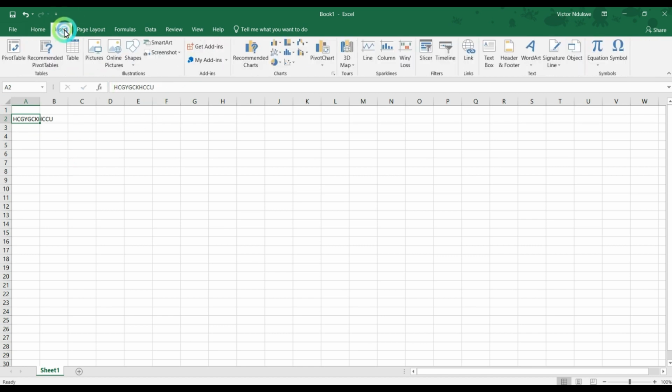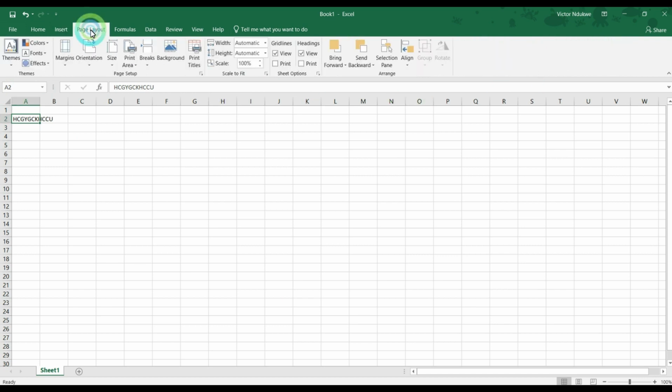We have our inserts. Here you can insert your tables, pictures, charts, equations, text box, symbols. You have your page layout. It helps you to format the page you are working on. You can change your margin, you can change your orientation from landscape to portrait. So we are using portrait.